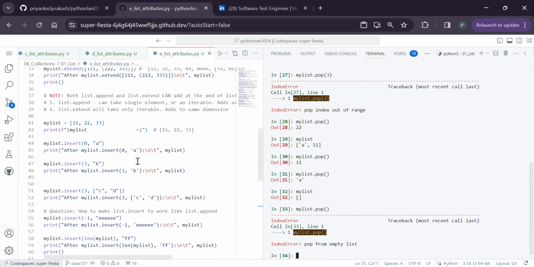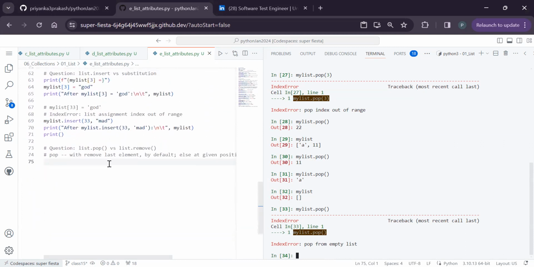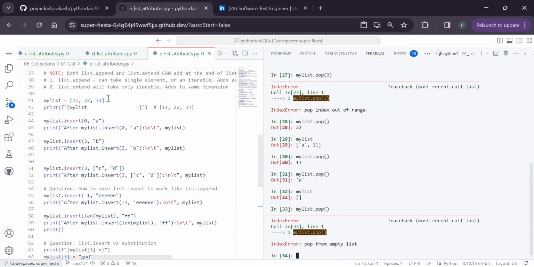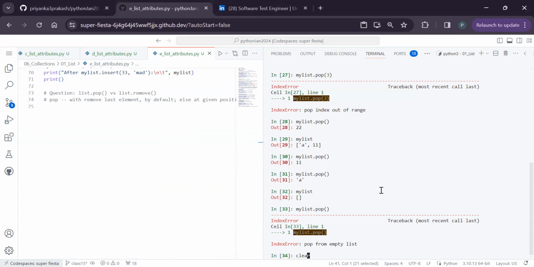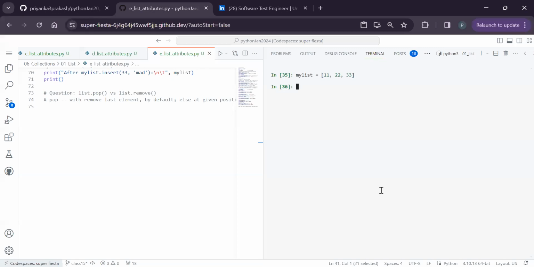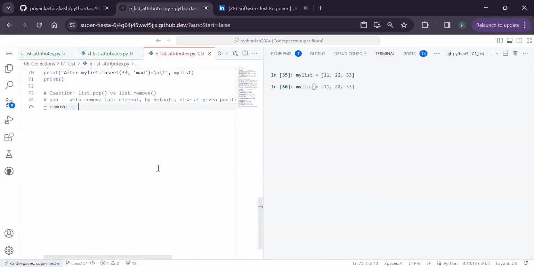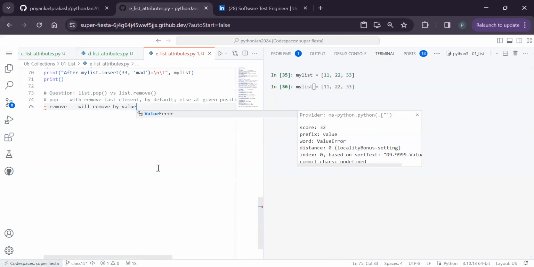Let me come back with the same list again. My list equal to some values. This time I will explain what remove is. If you want to remove elements by value, you use remove. So pop removes by position, and remove removes elements by value. So that's the difference.